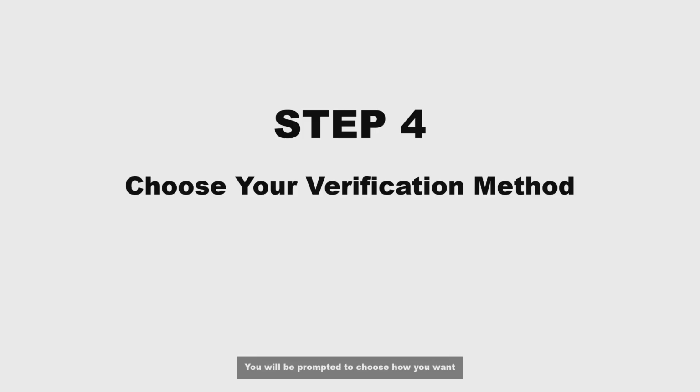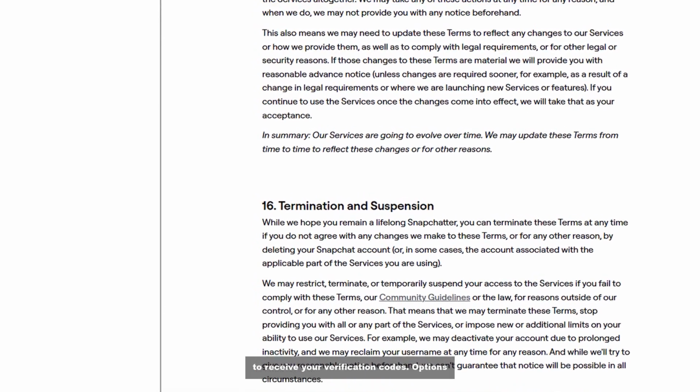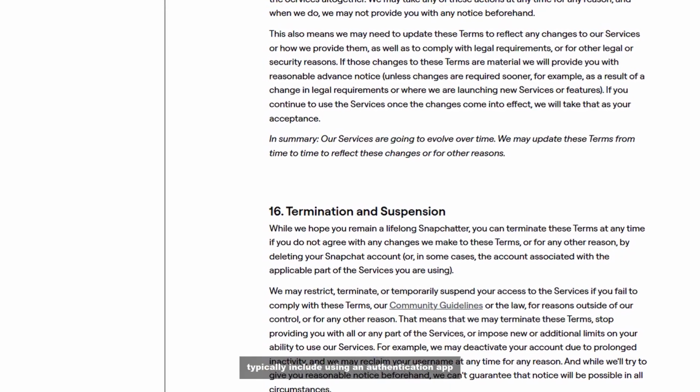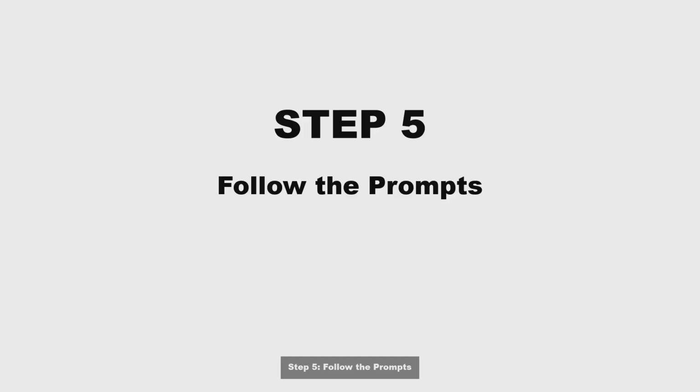Step 4. Choose your verification method. You will be prompted to choose how you want to receive your verification codes. Options typically include using an authentication app or receiving codes via SMS. Select your preferred method.